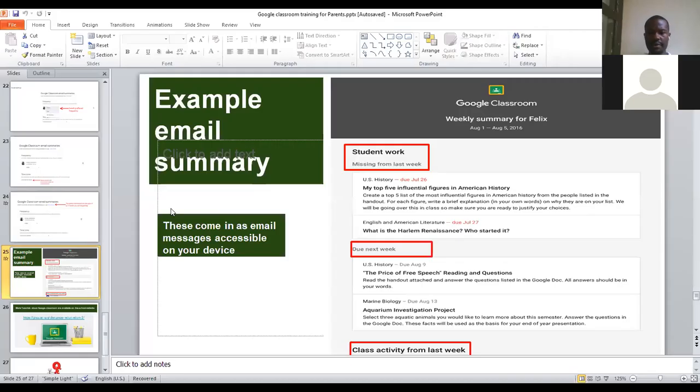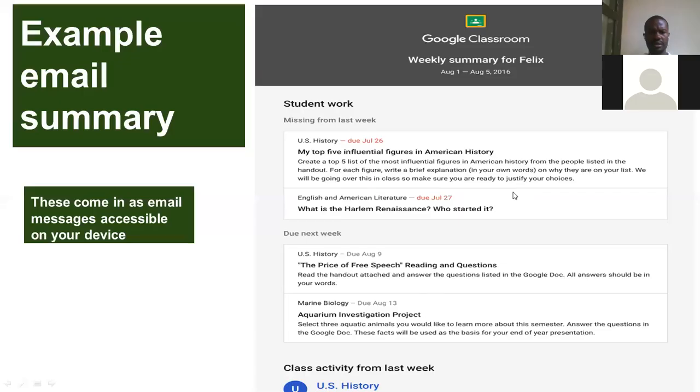Now, the email summaries will appear like the one that you just see here, okay? The email summaries will appear like this one. It will show you the work that is missing from the previous week. In case your child missed any work from the previous week, the system will automatically show you the work that the child missed. It will also show you the work that is due maybe the following week. That is if you chose to receive summaries at the end of the week.